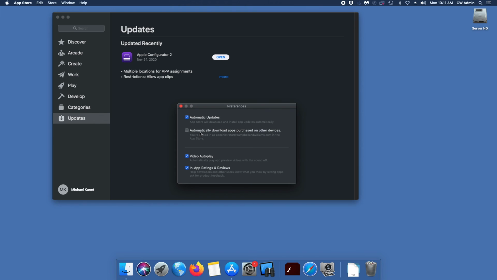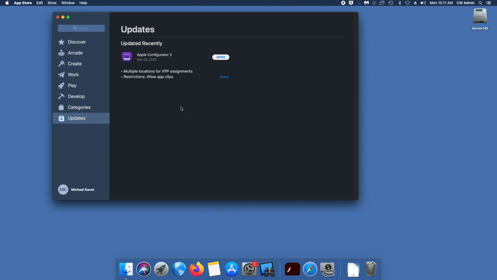You can also turn on to automatically download apps purchased from other devices if you'd like for your Apple ID. The Updates section of the App Store will show any apps that were recently updated or that need to be updated if you want to manually update them.